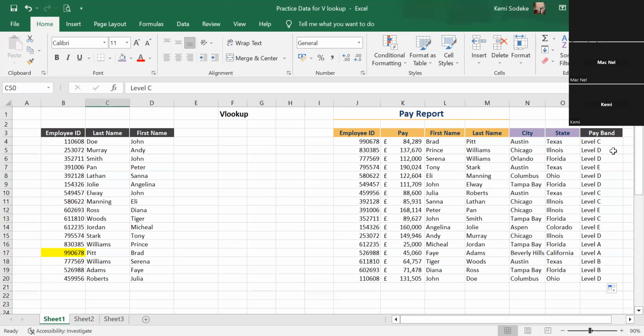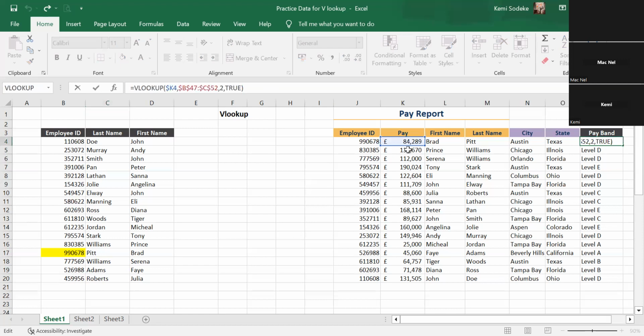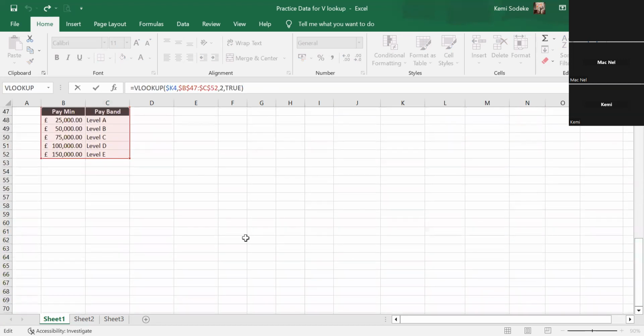Kemi, sorry, is it not supposed to be K4? Yeah, so it's K4, yeah. Okay, because we're looking up the value. Oh yeah. The pay. Yeah. So it should be K4. Yeah. So that's K4. Yeah. And we're looking it up in this table here. Okay. That's B47 to C52. Yeah, that's correct.